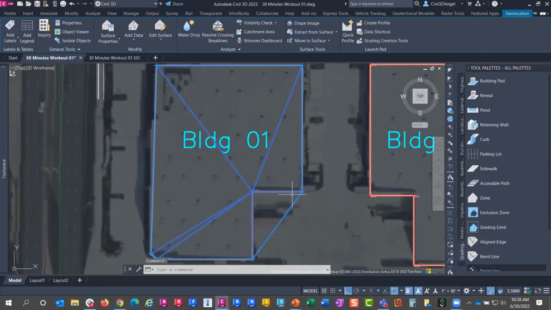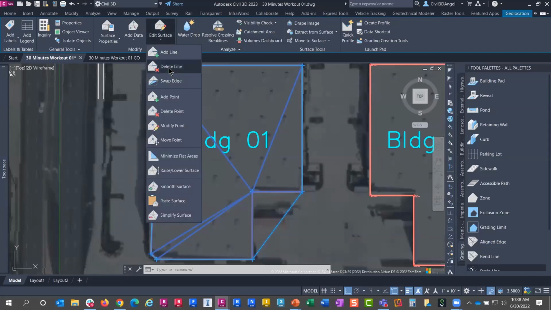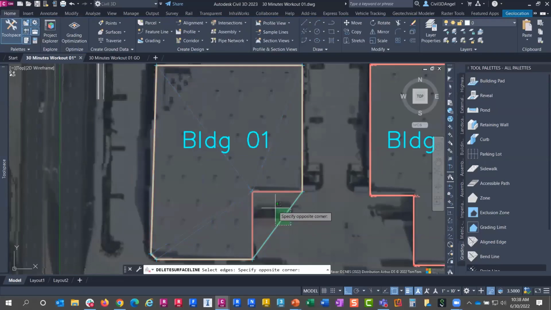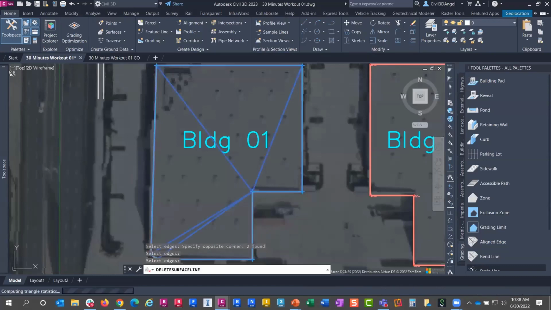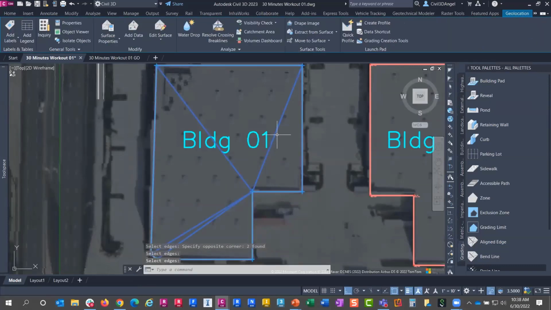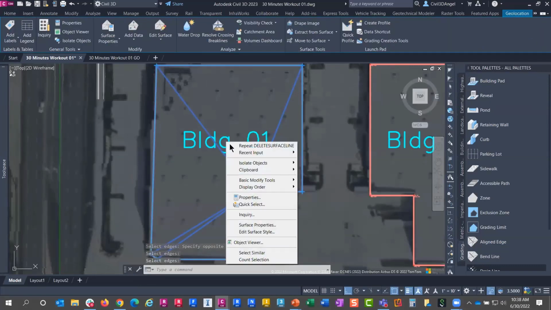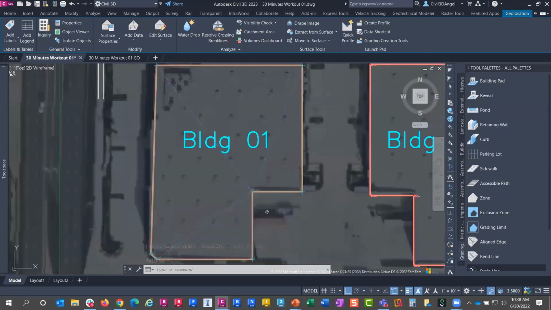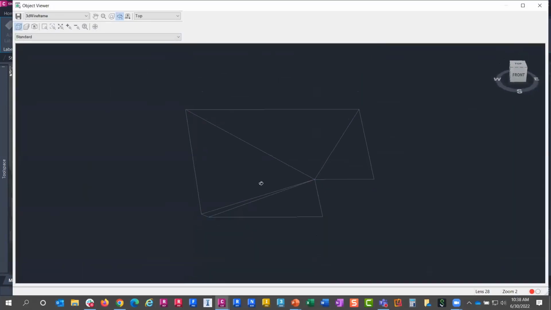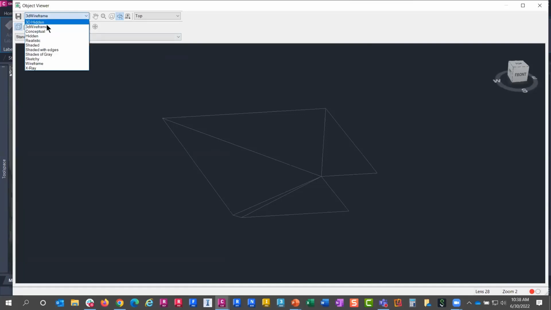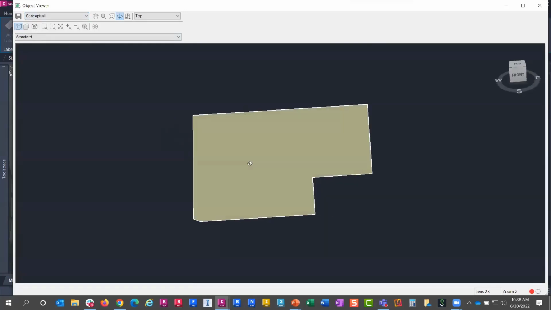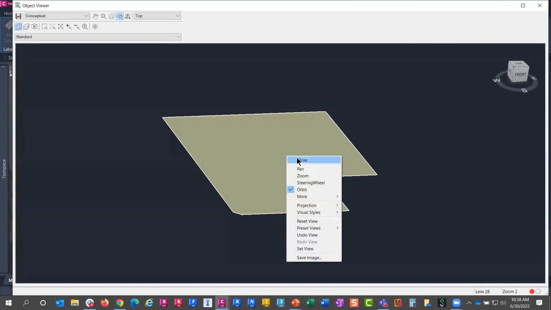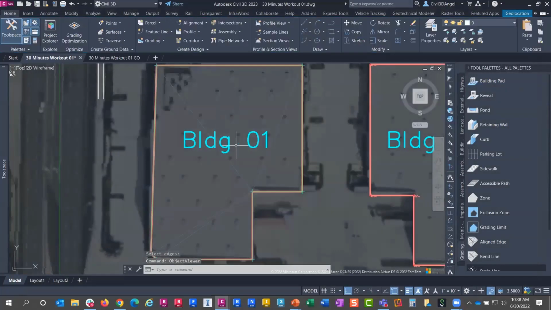It did create a triangle across this concave area. I'll come up here to the edit surface, choose delete line, and just very simply with a crossing window, choose that edge. And now that surface is what I would call, at least for the building pad, very much well defined, and I did so via point. So as I move this around, let's change this perhaps to conceptual. There we are. You can see that building there for the pad elevation, at least at the moment, is well defined.